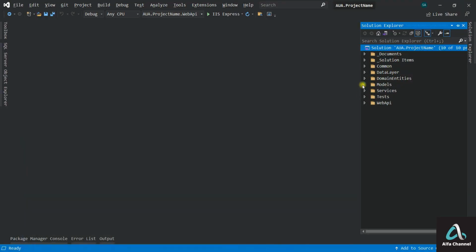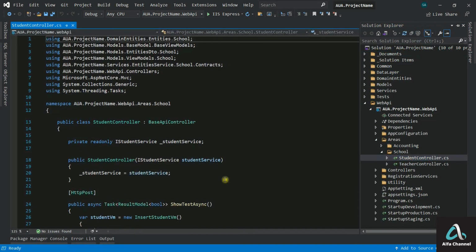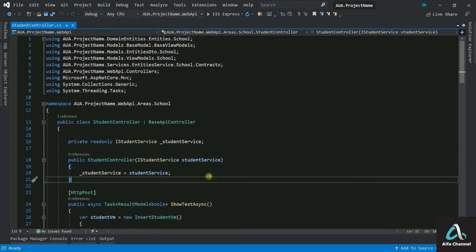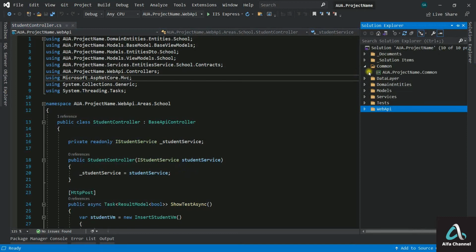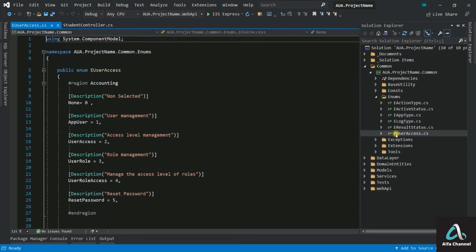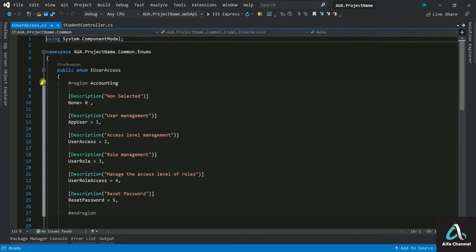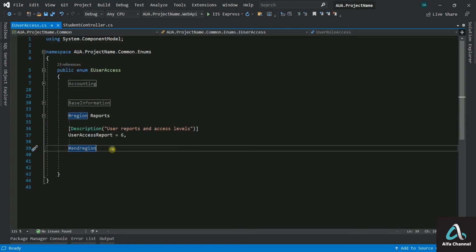Inside the, for example, student controller, here I want to specify a user access for the controller of student. These accesses will be defined inside the common folders and inside the enums. Here you can see EUserAccess. Well, for each controller we can manage its access here.